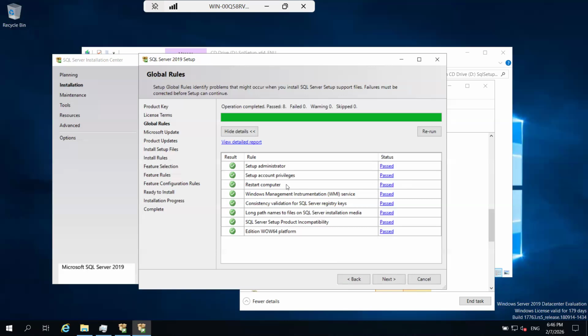So if the restart computer check has failed, what will you do, guys? Simply, you will cancel all the windows, restart the server, and again reopen the setup file. So like that you have to check, guys. Now go to next.